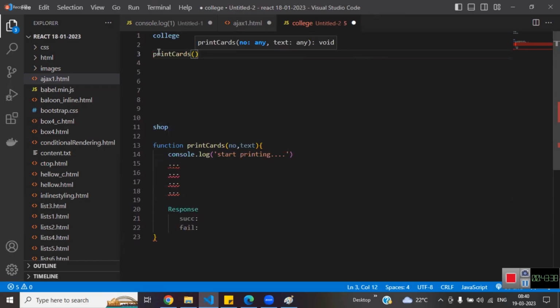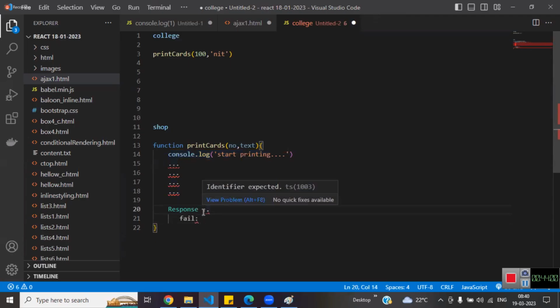College people, by passing how many arguments? Two arguments. What are those? My number and my text. So my college people call this print cards method by passing two arguments. My shop people start printing. Okay, my activity is done. So I have the response now, either success or failure. This success or failure response, to whom do you have to pass? To my college people.